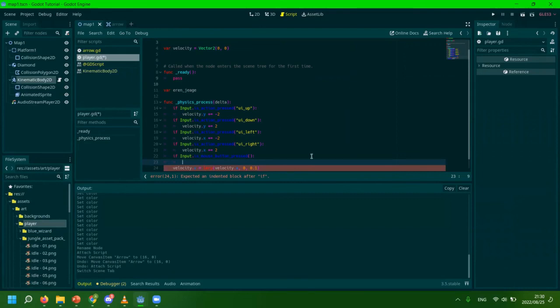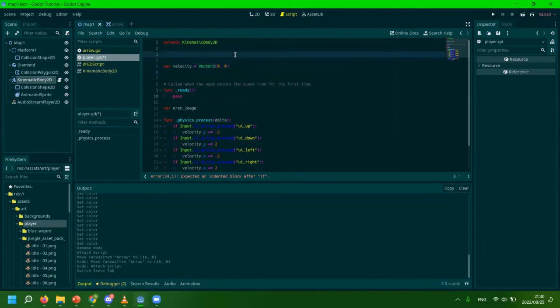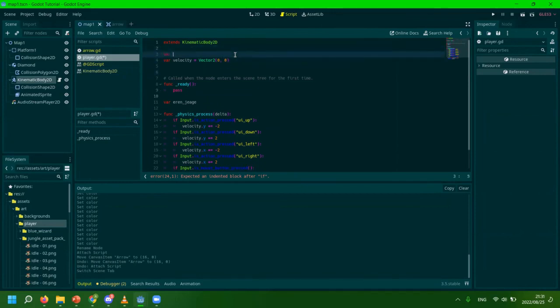Honestly, I feel that I've gone too much and this is a bit hard. Okay. So what you want to do is create a variable called arrow. I want to make it a capital letter. Why? Because it is going to be like a class, it's going to call it a node. So now this arrow variable will store the arrow scene, which is stored here.